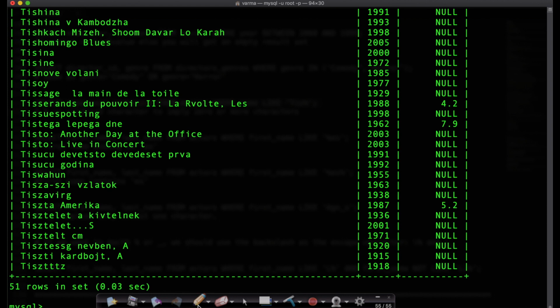If you see the result set that you get, everything starts with TIS, and TIS can be followed by anything. Here TIS is followed by OY. Here TIS is followed by something else. The only thing common is that all of these names start with capital TIS.